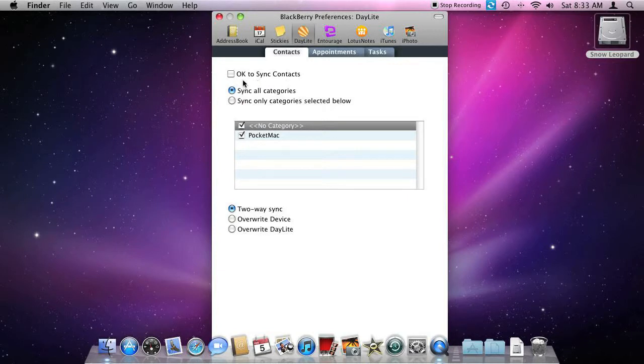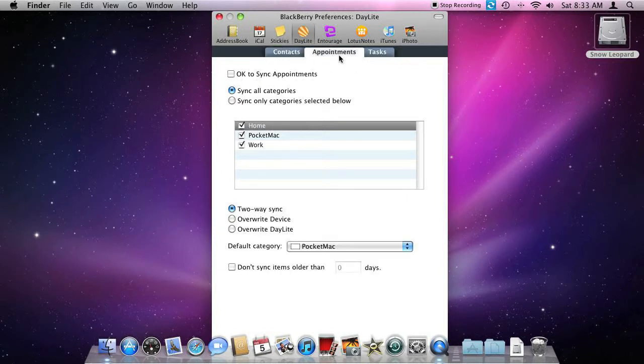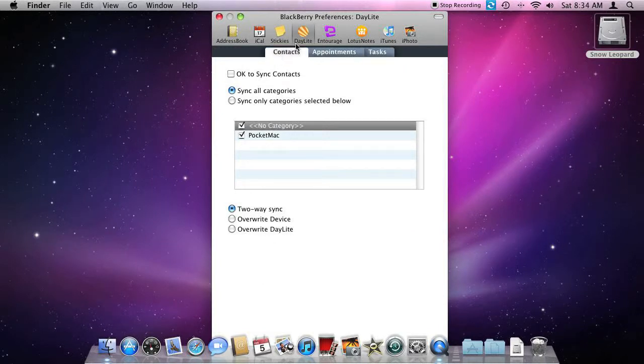Set your preferences above. OK to sync, if using Daylight. And sync all categories, two-way sync, etc. Now over to Entourage.